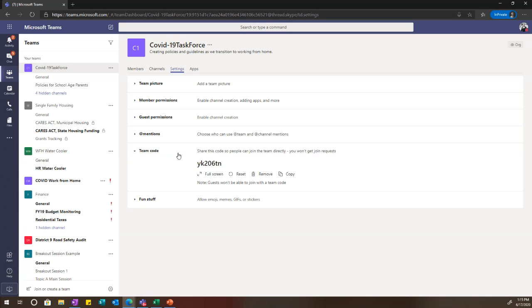But if the team is private, there are a couple of things. One, you get requests to join the team, and two, you can send out a team code for people to automatically join the team if they have the code. So in this case, let's remove it just so you can see what it looks like to generate it. The default is always going to say generate, and once you click generate, it will provide a code for you.